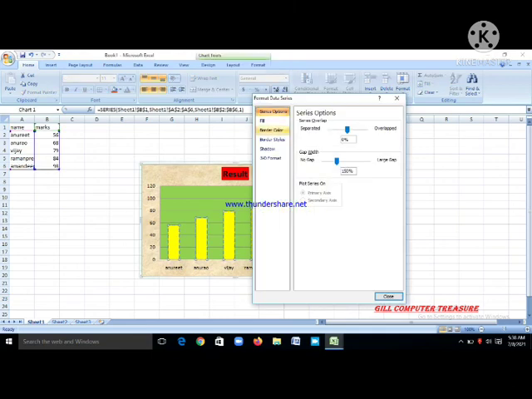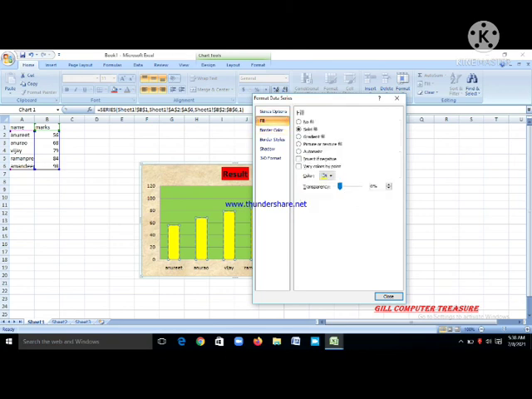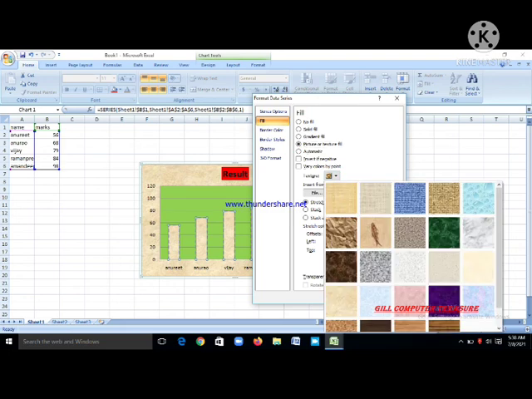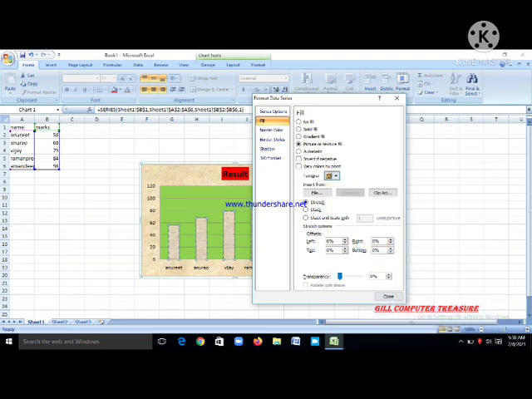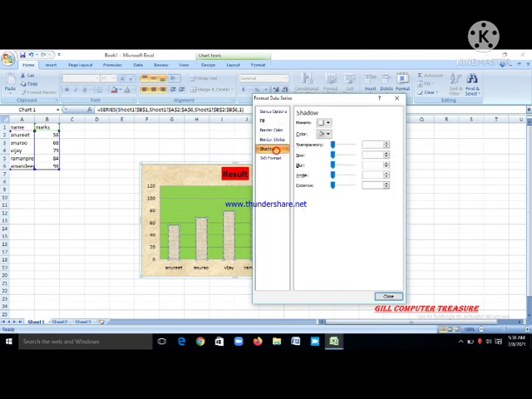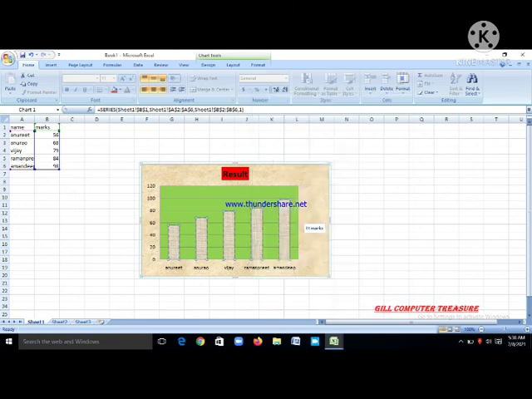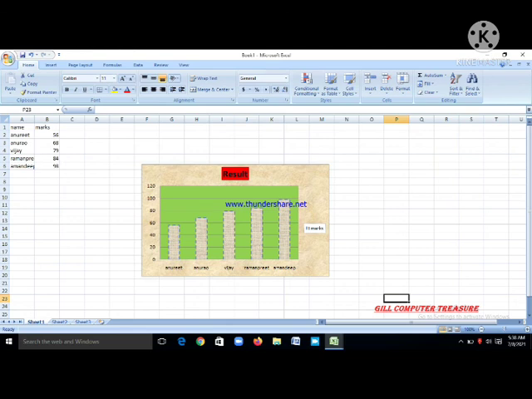Now right click again on the data series and select the option Fill. From there you have to change the border and you have to select the texture. In data series the texture is filled. If you are choosing pattern fills, then there are so many patterns available. You can choose any here, and you can give the shadow also. I am giving the shadow to the data series. So see students, see the difference here.